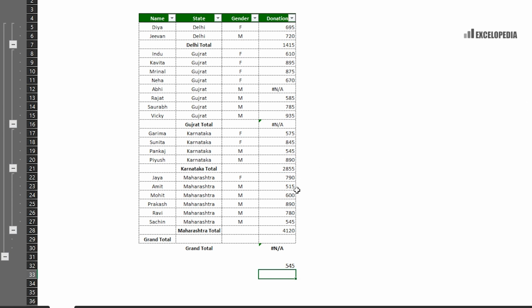545 is the second smallest amount. The first smallest amount is 515, and then the second smallest is 545. The third smallest will also be 545 because there's another person who donated exactly the same amount. So that's how positions work. Again, watch that video to get a better understanding of this. So this is how the two syntaxes for aggregate work.